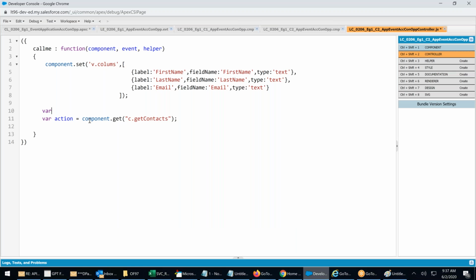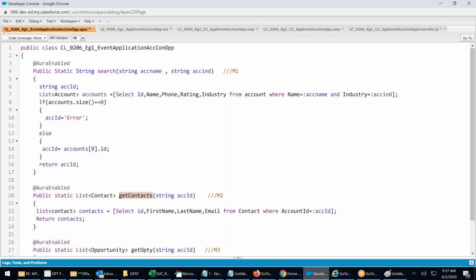Var ACC ID is equals to event dot get param, not S. Get param. That's the command. What is the event? There is no V dot directly. Where is the event?